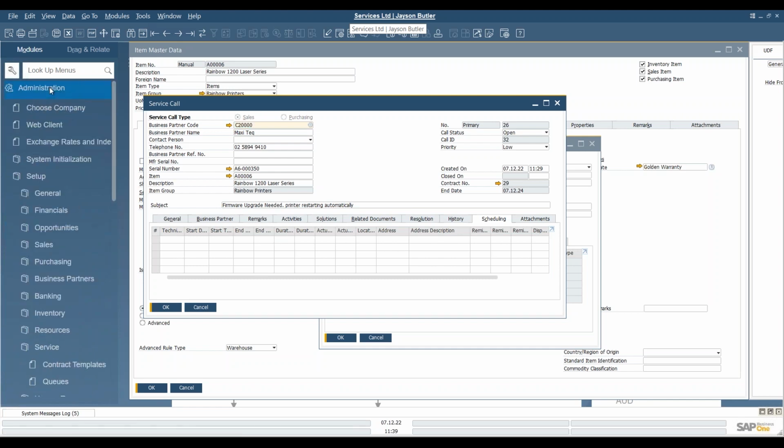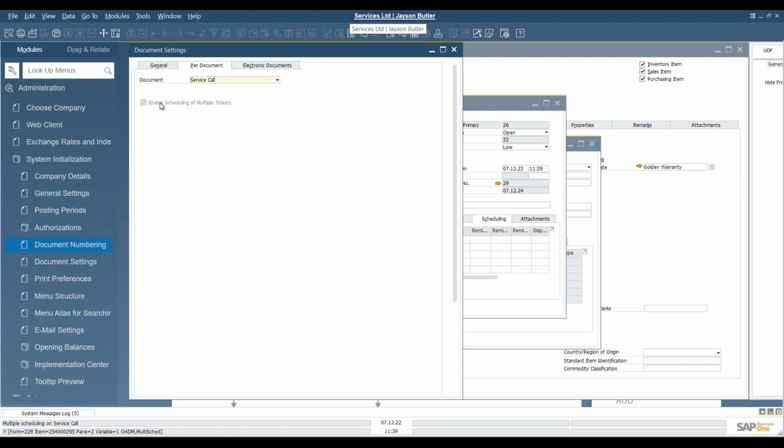So, and it's a one-way setting. If your system's already been set up for single scheduling, do not just turn it on in your live system without understanding the ramifications, because you may have reports and layouts that work off that, and if you just change the setting, those things will stop working. Under system initialization and document settings, in the per document tab, there is a checkbox that says enable scheduling of multiple tickets. Now, as you can see, it's grayed out. I cannot change this now. It's a one-way change, which is why you should be very careful before you change this in your live system.